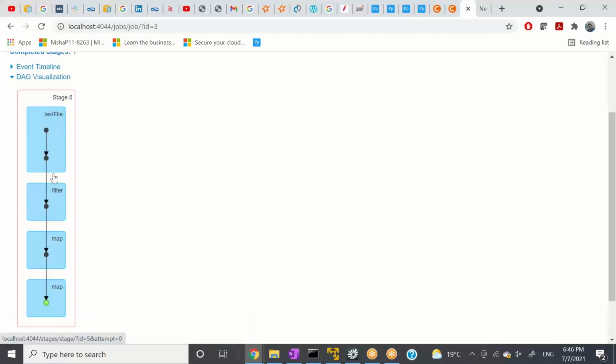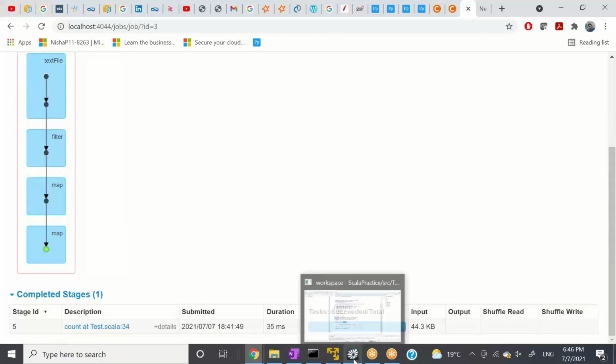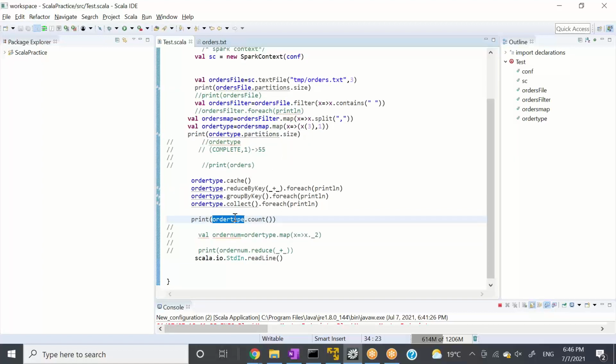So what I did, I read the text file, I did the filtering, I did some mapping, and I counted from that map. And this green symbol means cache, I'll cover it in 2 minutes. But for the counting, what I did here, I just counted from order type. And how is order type created? Order type is created using all narrow transformations.